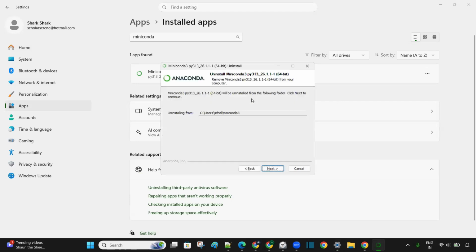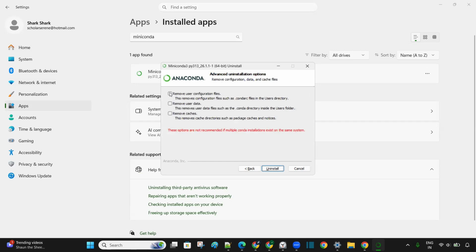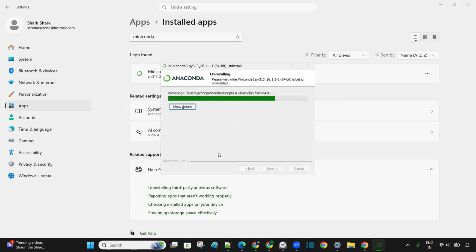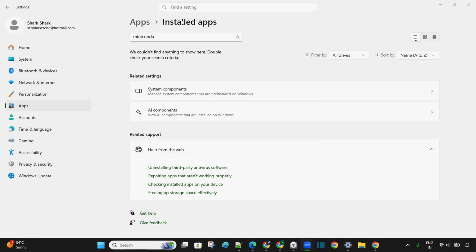Click on next, click on next, click on yes. Check all the boxes for a clean uninstall and click on uninstall. So now the uninstallation has started. Wait for it to complete. So the uninstallation is complete now. Click on next, click on finish. So here you can see Miniconda app is removed from here. So the uninstallation is successful via Windows settings.